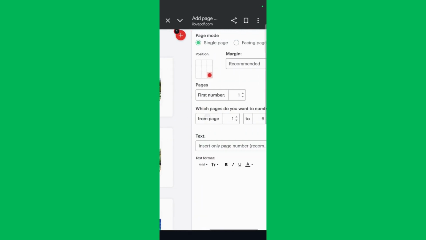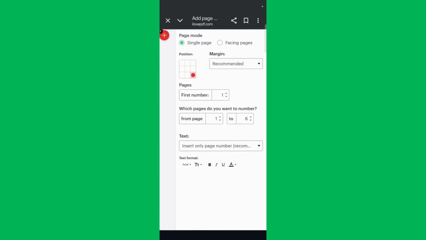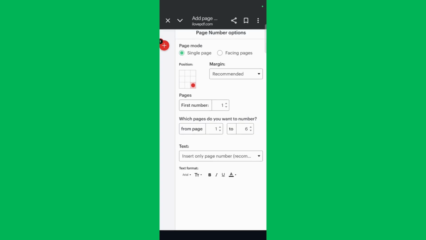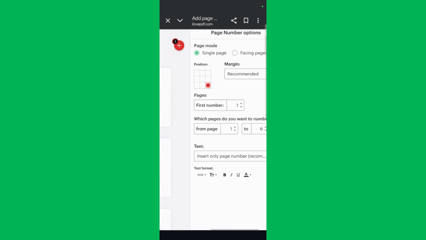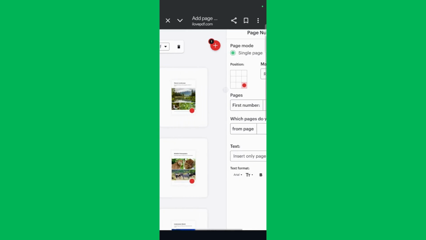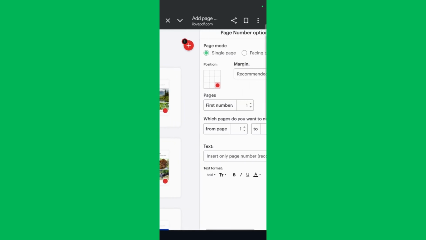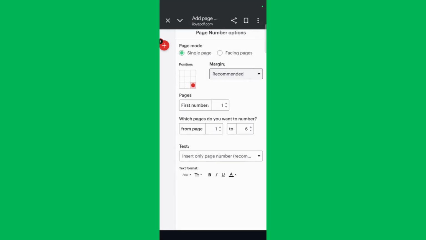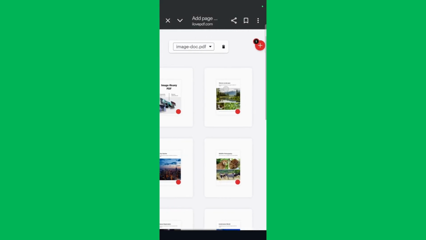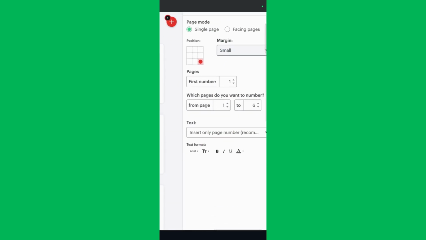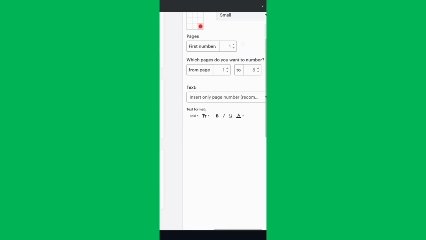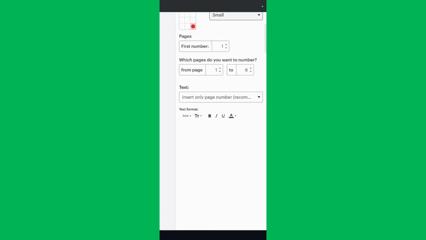So from here I can control a lot of things like the page mode, either single page or facing page, and the position of the number where it should appear. So I will be keeping it to bottom right. I can also choose the margin, which I'm gonna keep small, and then I also have pages as well. So the first number should be 1, and then I can also decide which pages I want to get numbered.